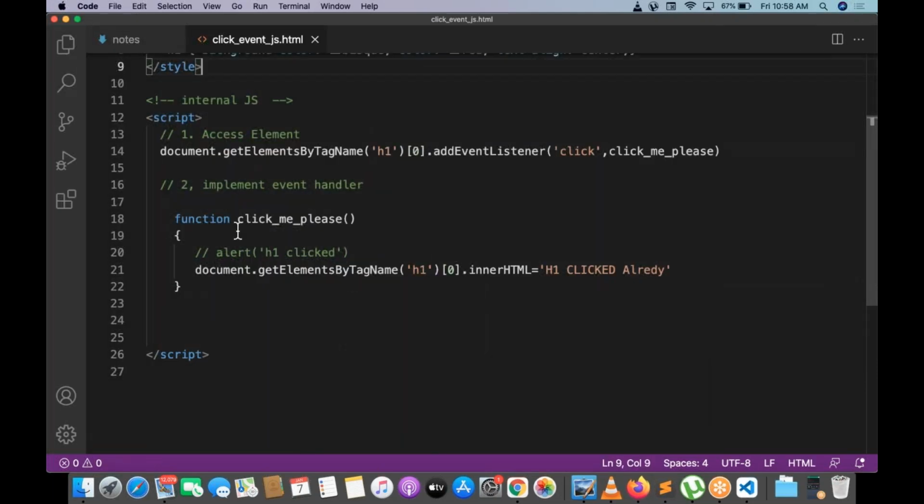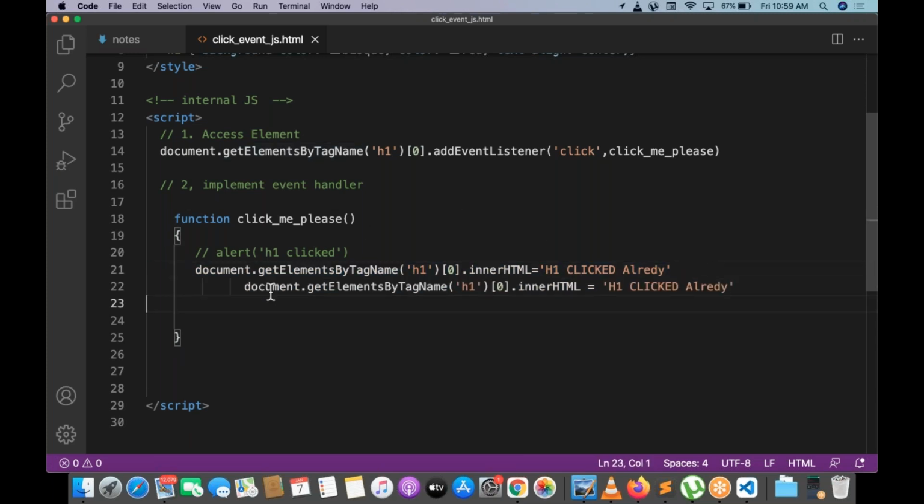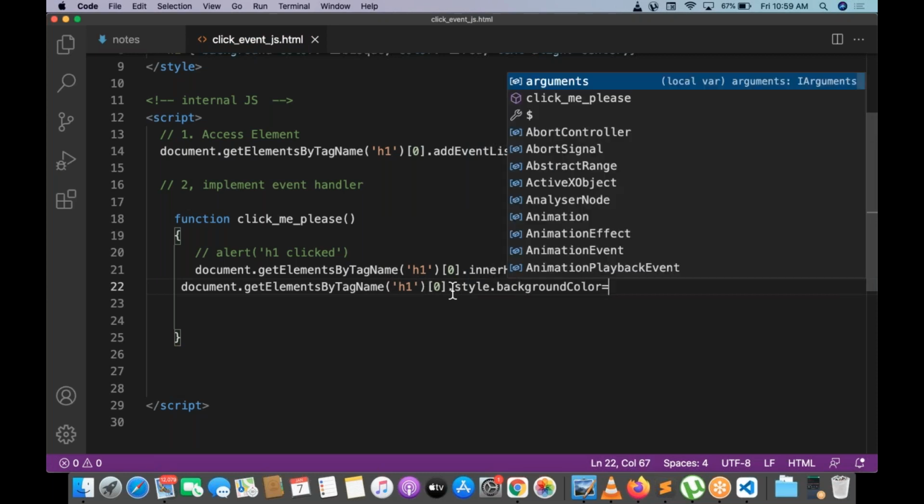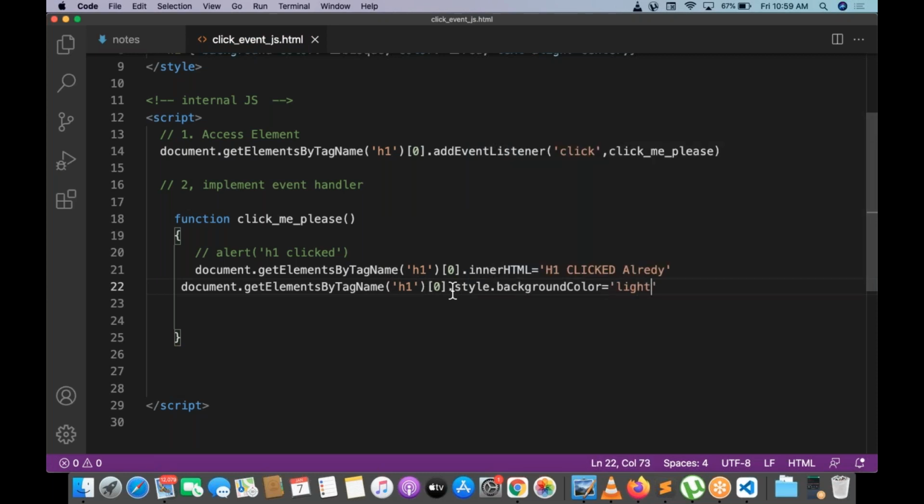when I click on H1, I want to change the background color of the H1. How to change the background color of the H1? By changing the text, I want to change the background color of the H1. Dot style dot backgroundColor is equal to something like light blue. Light blue color I'm giving.